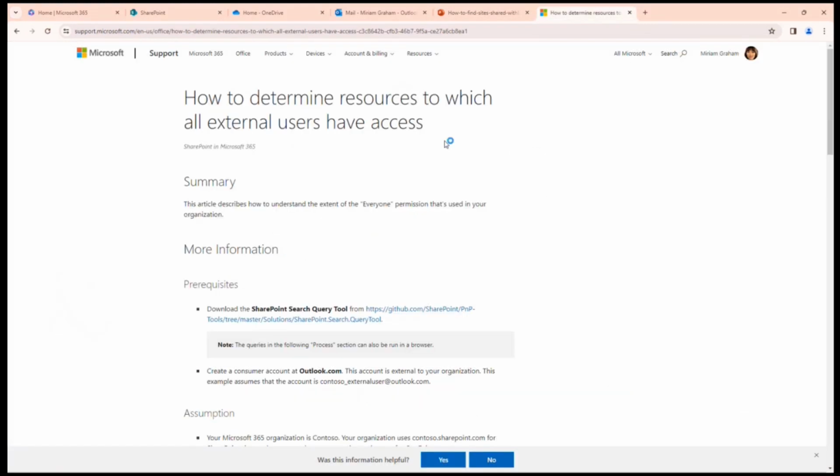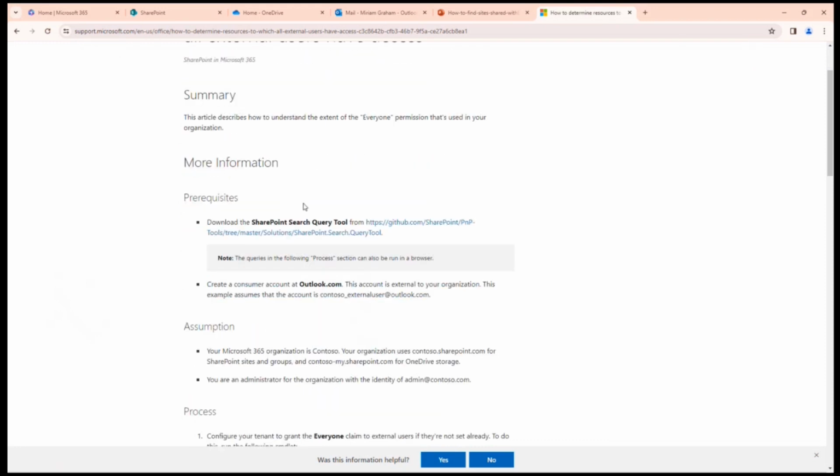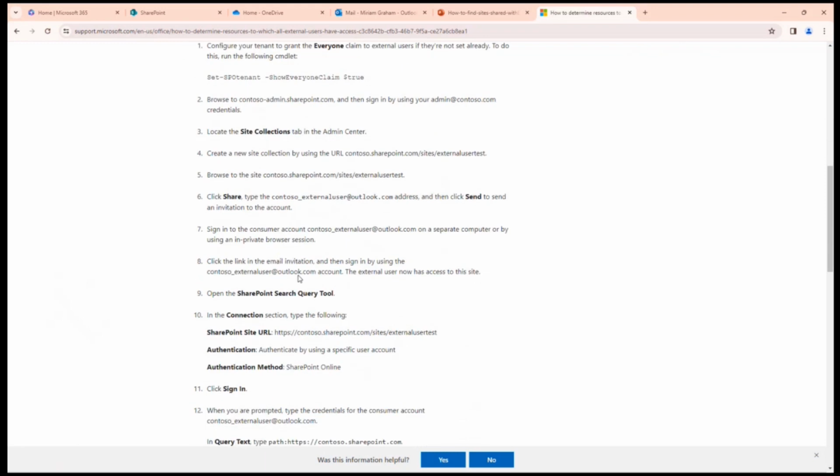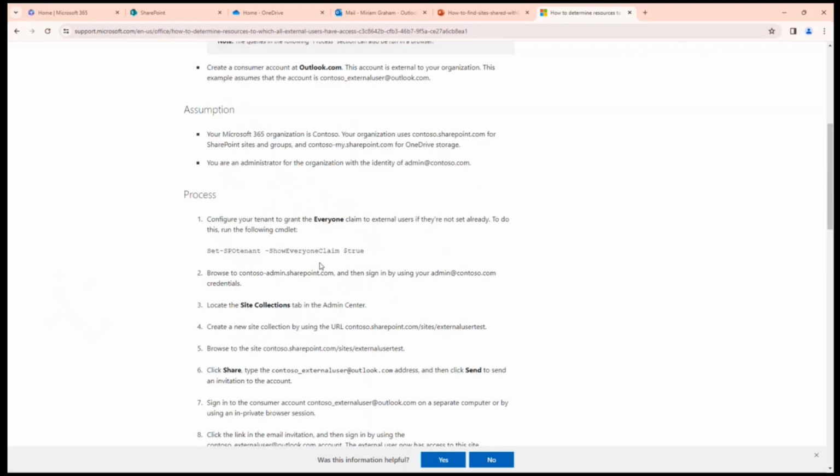A similar idea was published by Microsoft. So credit goes to Microsoft for this idea, but they used it to search for content shared externally. You can find this link in the description. So why don't we use the same idea for open content shared internally?